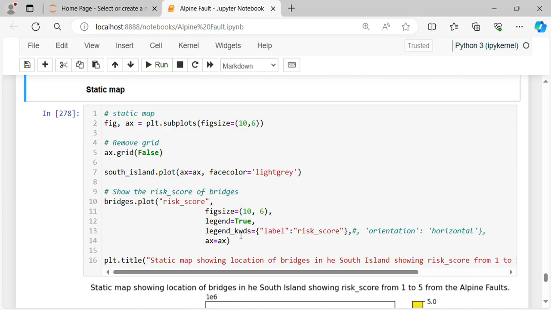So there will be legend produced, legend_kwds=. So we are formatting the legend. So we are putting the label of the legend as risk_score. So that is put inside the curly braces because that's the dictionary that we're creating, ax=ax. So this will plot on the same axis for the background South Island.